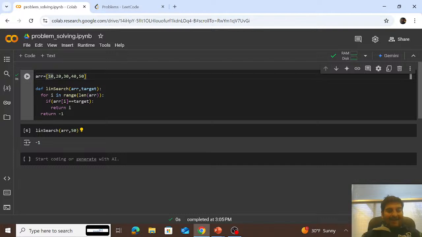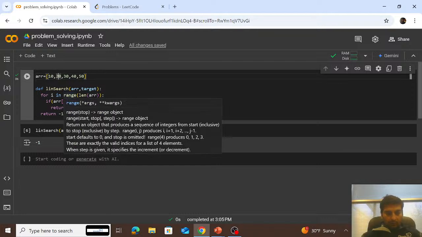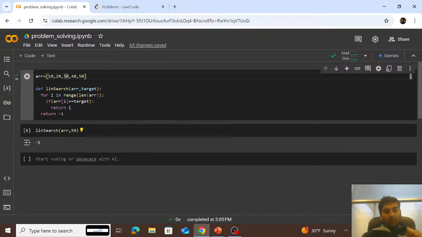No. Again, I is incremented, I becomes 1. So here array of 1, which is 20. So is 20 equal to 50? No. Then we check if 30 is equal to 50. No. Then is 40 equal to 50? No. And then we finally reach here, which is 50. And then we check if 50 equals 50. Here, this is evaluated to true. Array of I is equal to target. And since that returns true, we go ahead and return the index value. So index is 4 over here, and that is what we get.